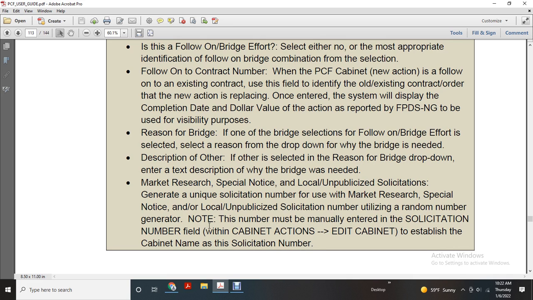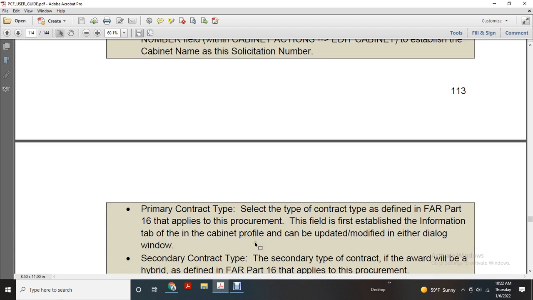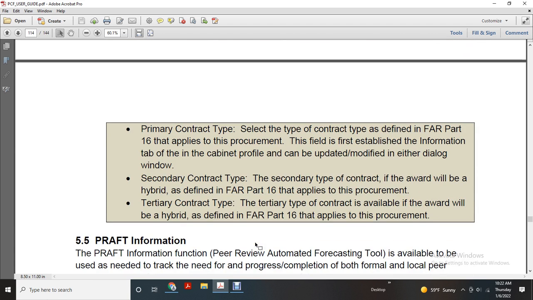Description of other: if other is selected for the reason of the bridge, enter the text description of why the bridge was needed. Market research, special notice, local unpublicized solicitation: generate a unique solicitation number for the use of this market research, special notice, local unpublicized solicitation number, utilizing a random number generator. Note the number must be manually entered in the solicitation number field of the cabinet action, Edit Cabinet tab, along with the cabinet name and the solicitation number.